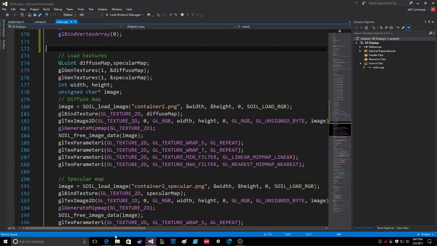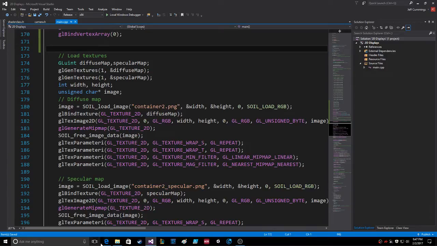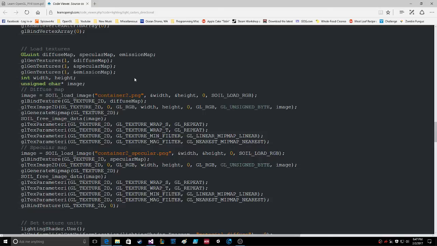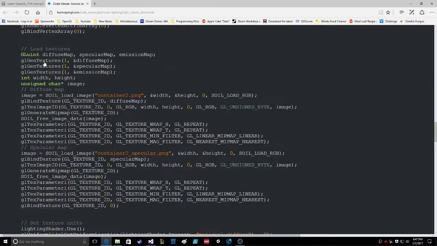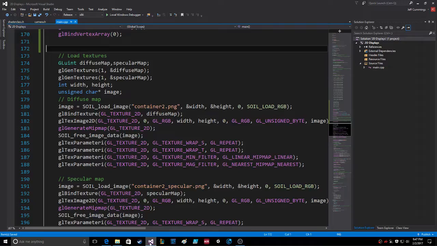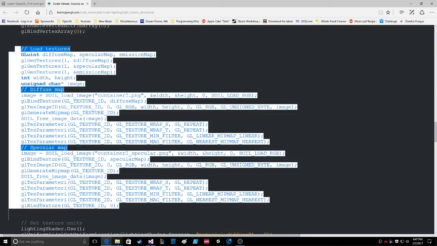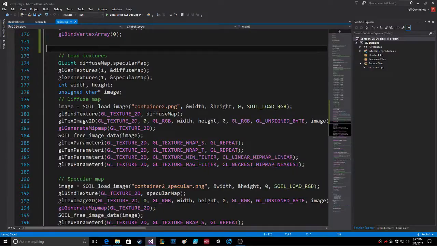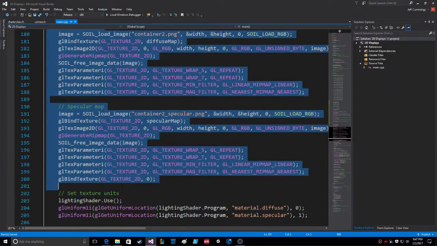And it looks like they're both already loaded. So let's just look at this. Diffuse, specular, emission map. Diffuse, specular, yeah, there was no emission. But what's the emission map? Interesting. Let's just add it in. Or should we just copy everything? Yeah, might as well just copy everything. Load textures all the way down to set texture units. Boom.